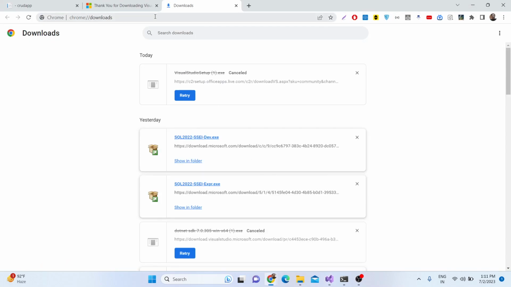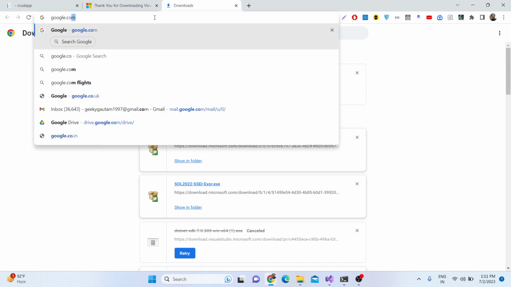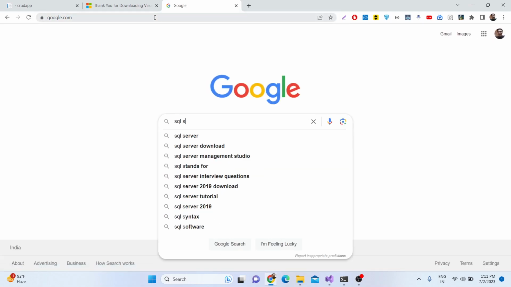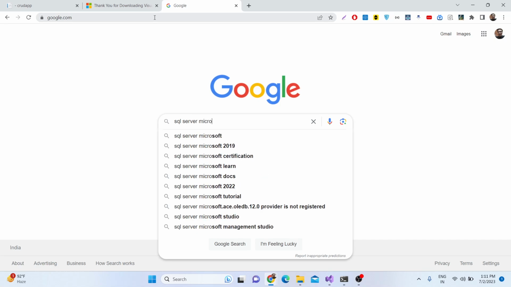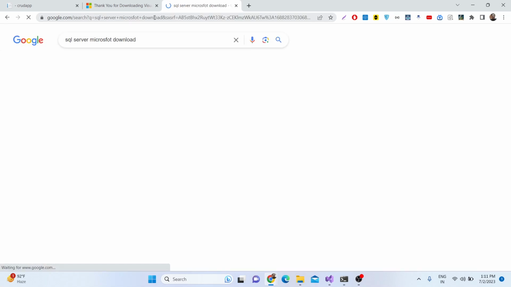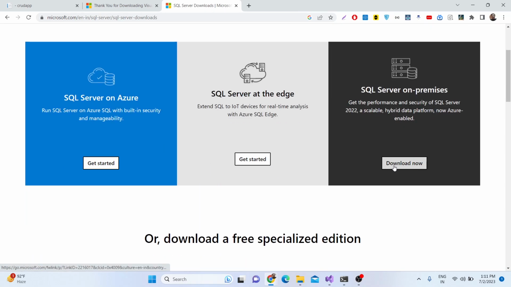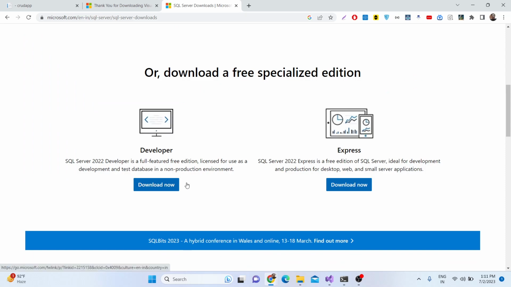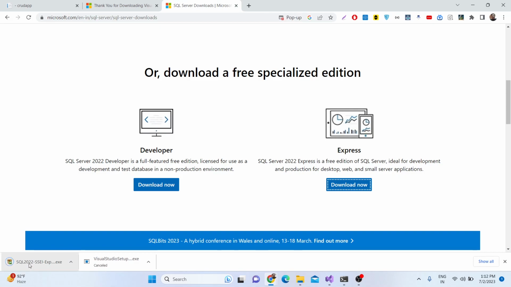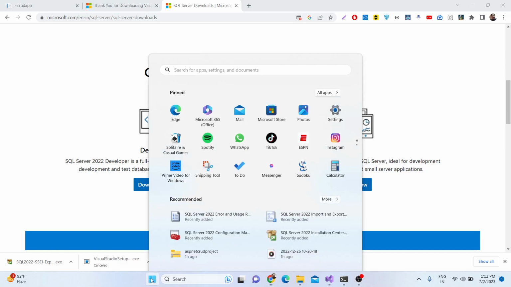One other software, guys, you do need to install is Microsoft SQL Server. Just write here SQL Server Microsoft download, and SQL Server downloads will be there. You can choose Developer or Express, but I will choose the Express one, guys. Simply click download, and this setup file will be there. Simply install this Express software. Once it is installed, this will automatically start here.